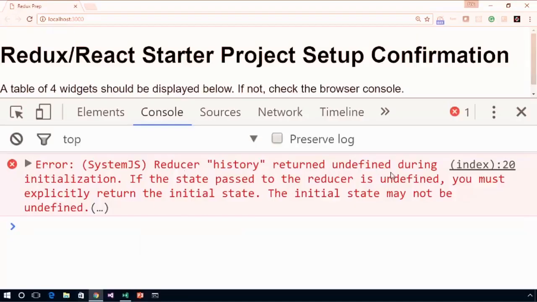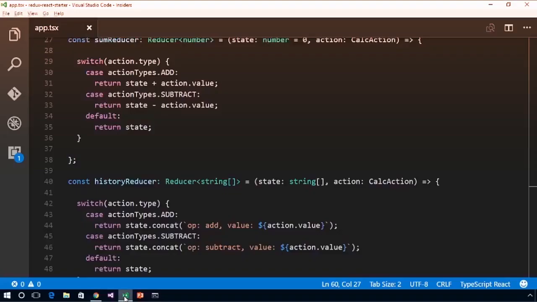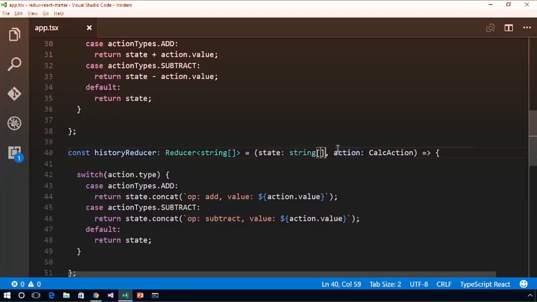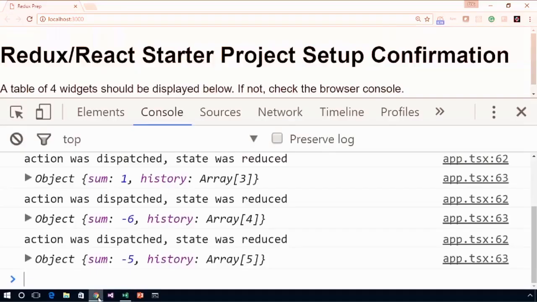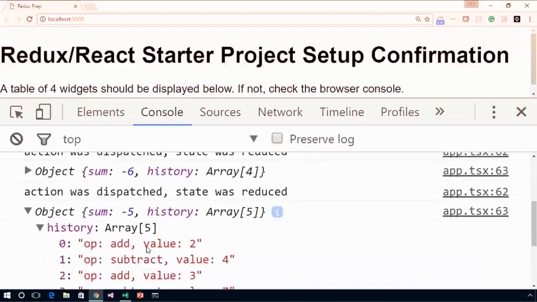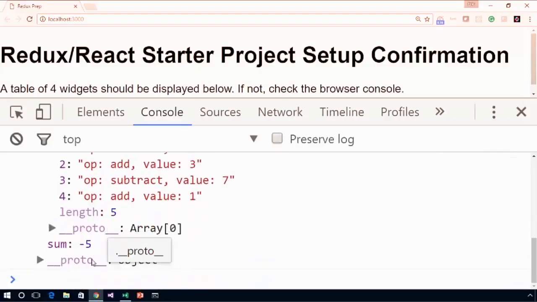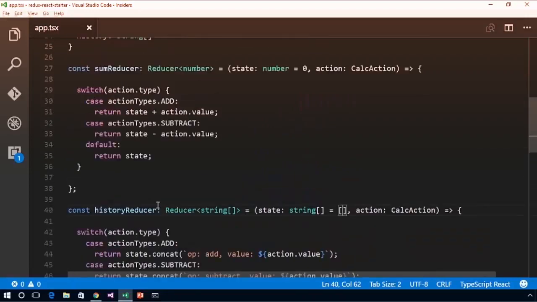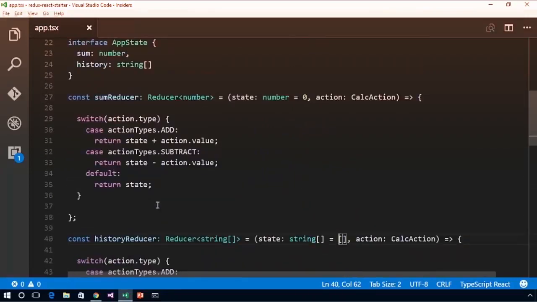Reducer history returned undefined during initialization. So let's go take a look to see what our issue is here with our code. So here, when we had our state number equal to 0, we did not initialize our array on our history. So let's go ahead and fix that real quick. Save that. Head back over to our web browser. There we go. Everything's working again. So now if we come into here, we can see we have our history of operations and we have our calculated sum value.